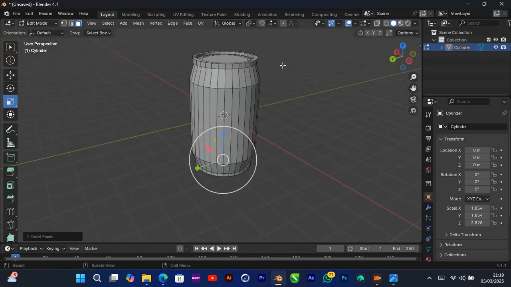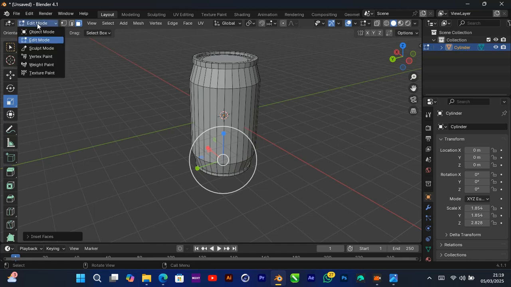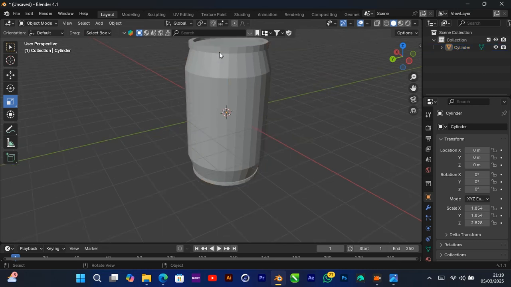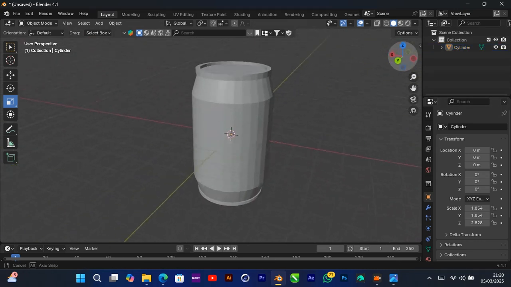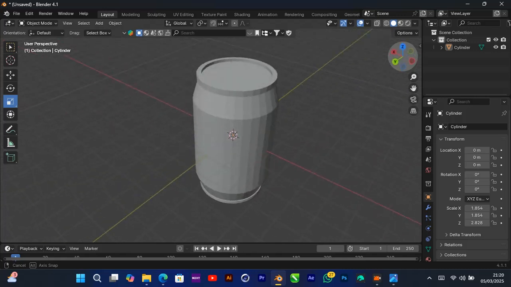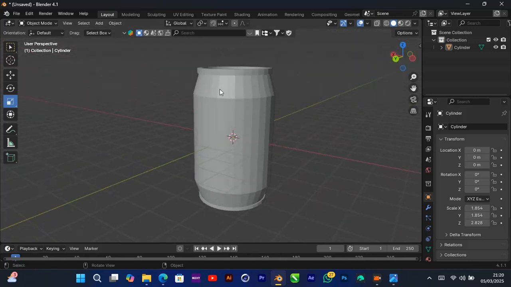So now let me exit from the edit mode to object mode. Now it looks like a can, but then it looks a bit rough. So we are going to add a modifier to it to make everything smooth.